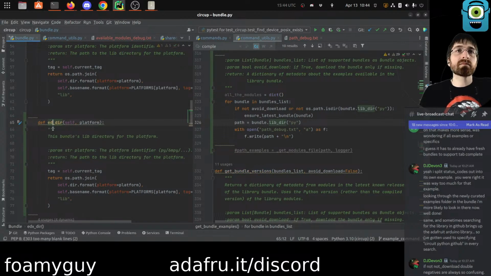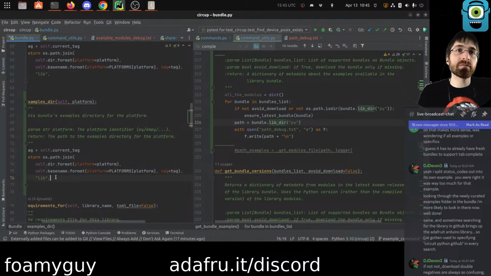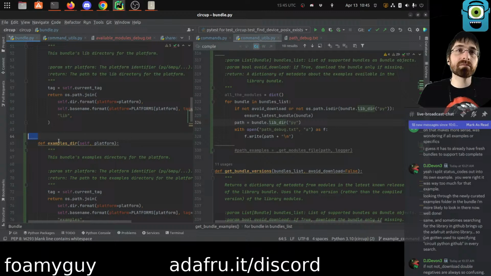Examples dir platform bundles. Examples directory for the platform. Okay, we'll always be doing pi for our platform. The examples aren't MP-wide anyway, so path to the lib directory. So join platform base name. I mean, this is basically it, right? Just examples here, isn't it? It's pretty easy. Okay, so examples dir.